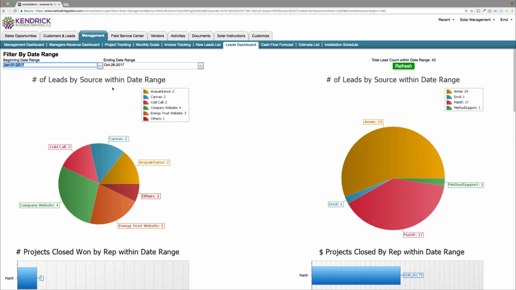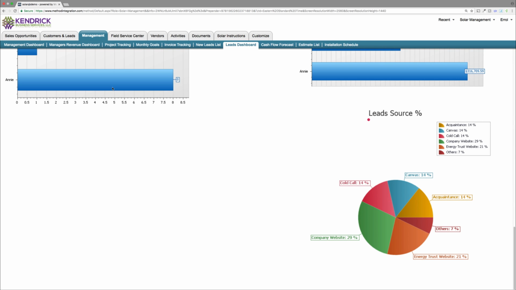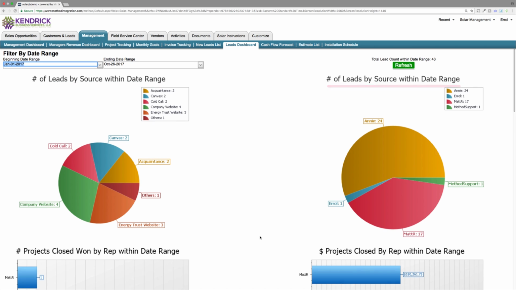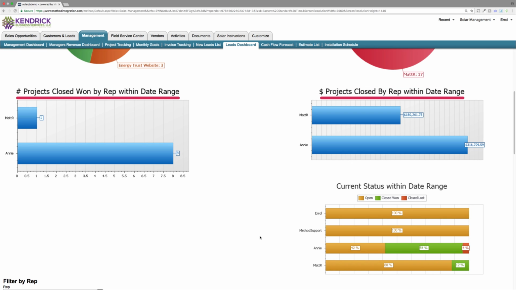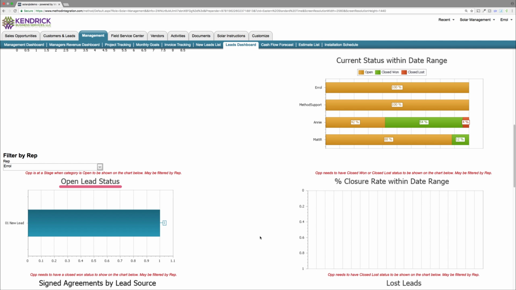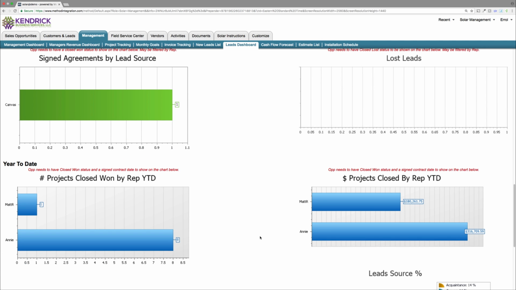Awesome. If I scroll down, I will find the lead source percentage graph. It shows me the source of my leads and which are working best. There are handy other graphs like number of leads by source, number of projects closed by rep, and the dollar value. We can also see the current status of leads, open lead status, and several other graphs from management.